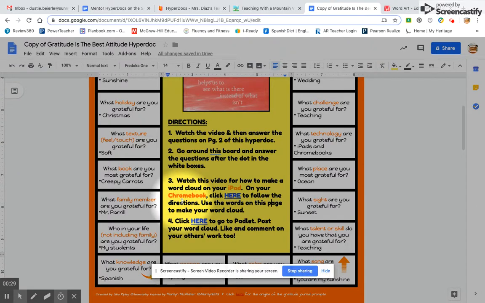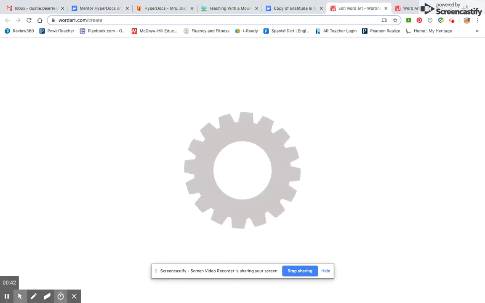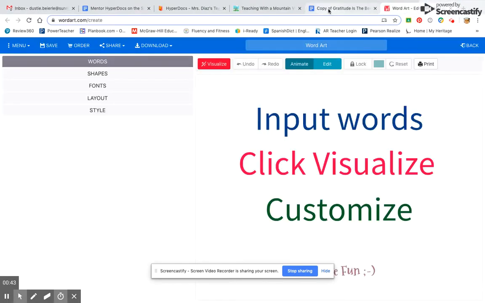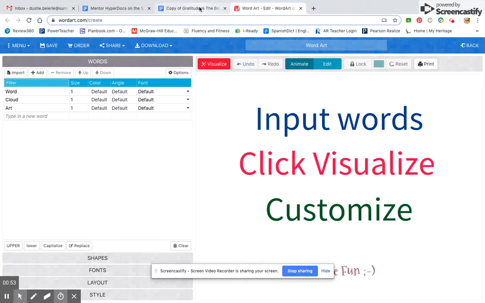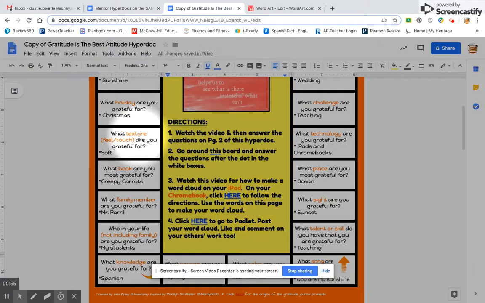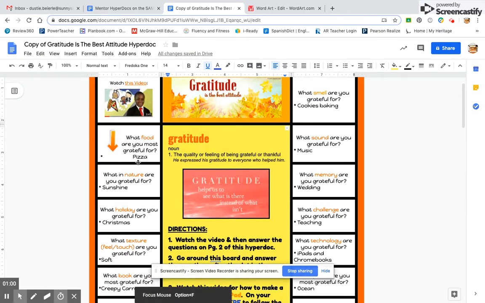So I'm going to show you how to do something on your iPad, and you will do it on your Chromebook. So on your Chromebook, you're going to click right here where it says here. I will do that now. It takes you to a WordArt page. You should have your gratitude paper open on this side, and you should be able to go to your WordArt and go back to your gratitude paper. So now I'm going to show you how to make a word cloud. You're going to use these words that you entered into the boxes.